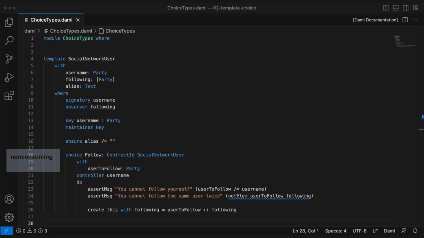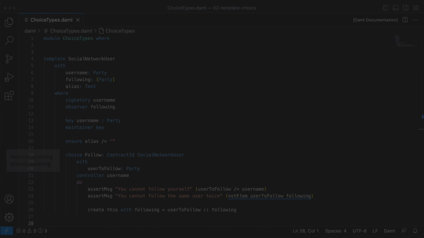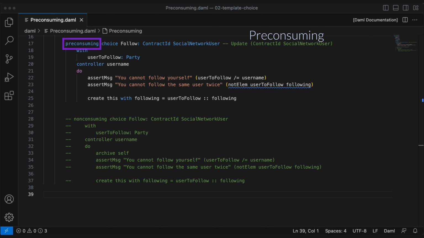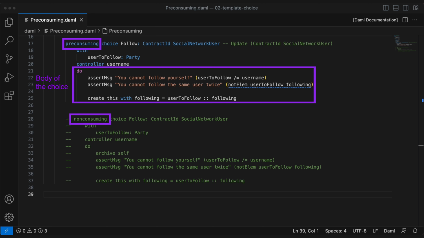If the keyword nonconsuming is omitted, a choice is consuming by default. This means that the contract is archived before the body of the exercise, where the do block begins, is executed. This archival behavior is analogous to the preconsuming behavior. You can add the keyword preconsuming in front of the choice keyword in the same way that the nonconsuming keyword is added. Just like the default choice, when a preconsuming choice is exercised, the contract is archived before the body of the choice is executed.